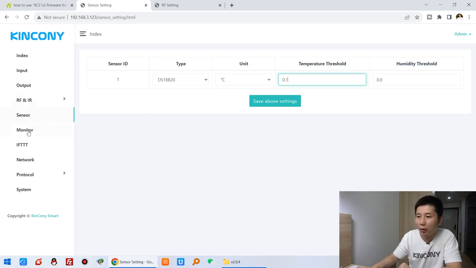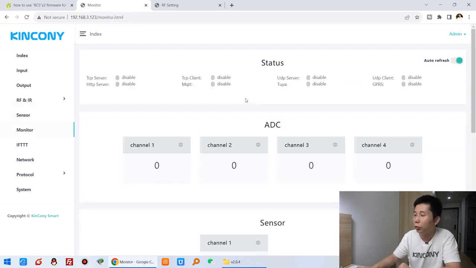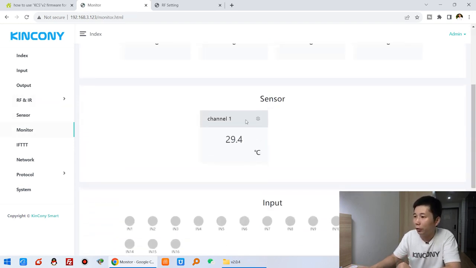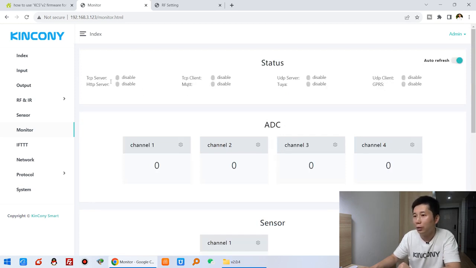And let's look at the monitor. In the monitor, you will see many states of the whole system. And you can see this is the sensor we have set to DS18B20, so it will detect the real-time temperature. And this will show the state. There are many different protocols that we have not disabled. If we disable them, it will show the state whether it's connected or not connected.